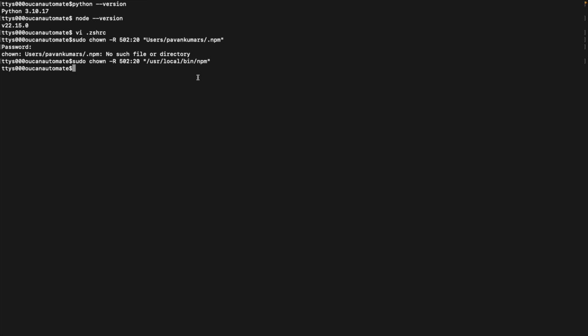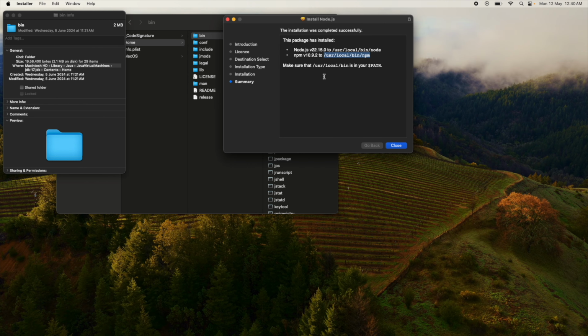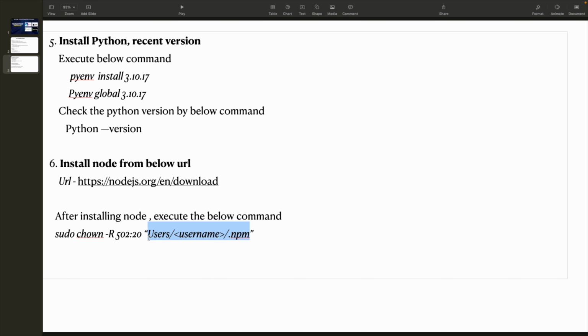Make sure that you provide this particular path, and how will you confirm it? After you install, it will show the path where npm is installed. We need to provide the same path while changing the permission also. I will update this path in my slide also. Cool. This is the path I've updated. So this prerequisite setup is completed.